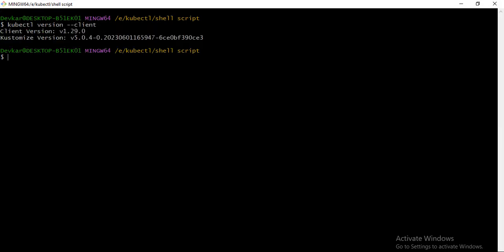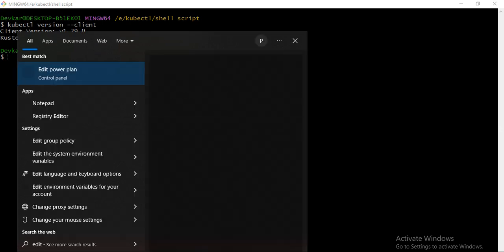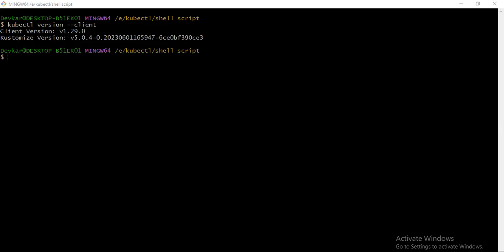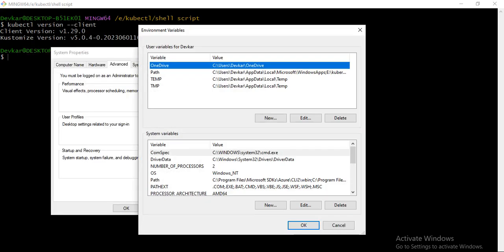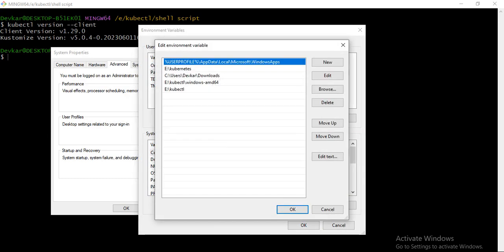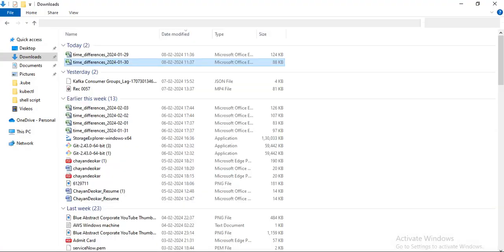And if you are downloading directly, don't forget to check or edit the environment part also. You just need to add the path variable where you have downloaded your kubectl file. You need to go into the environment variable and path, and don't forget to add the path here. My kubectl is already downloaded over here. Let me quickly show you.